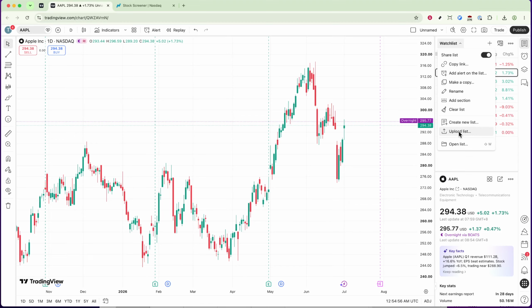Tradingview will begin processing the file and importing the ticker symbols into your watch list. If your list contains a large number of symbols, keep in mind that the process might take a moment to complete. Be patient, and soon enough, your new personalized watch list will be ready to use. And there you have it, you've successfully imported your Excel data into Tradingview.